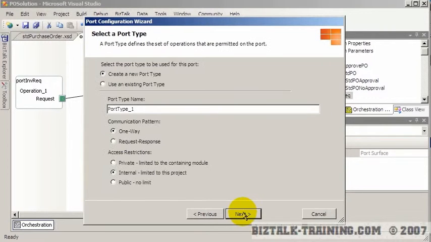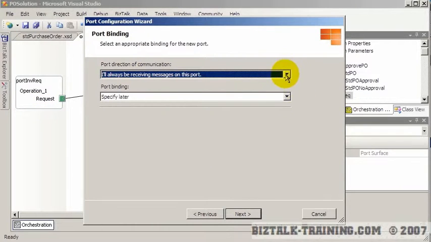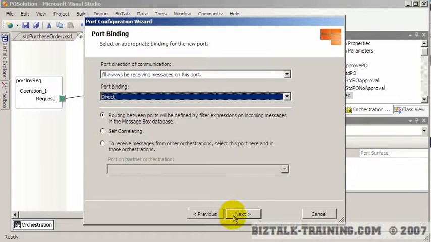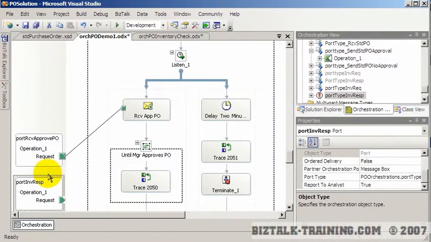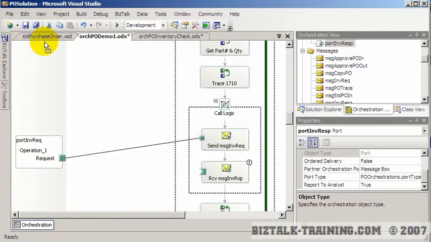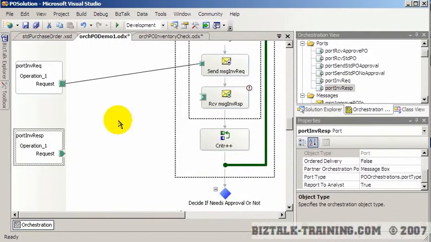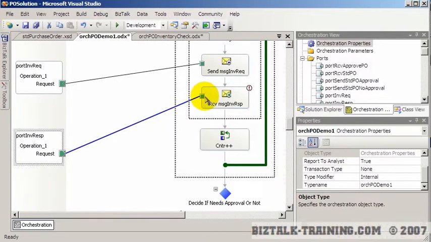Port inventory response, port type inventory response. This will be a receive and it will be a direct bind. We have to move it up now, about right there, and join it here.